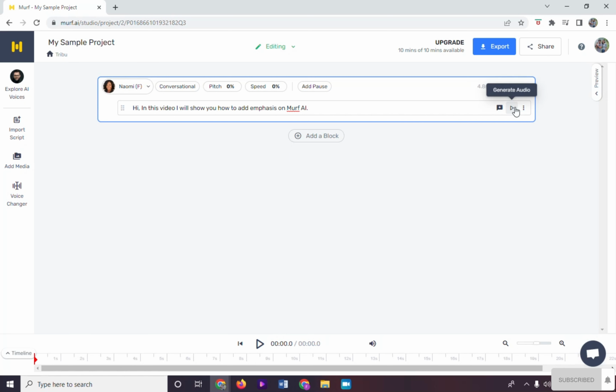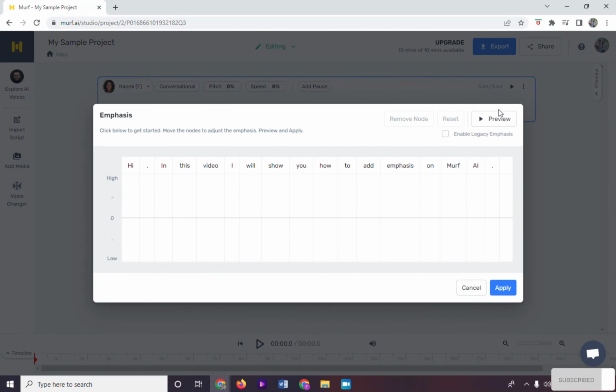To generate the audio, just click the play button right here. And in a few seconds it will generate the audio. After this, to add emphasis, we will click in this icon right here and put nodes to each word we would like to put emphasis. It has limits, only 5 nodes can be put on the sentence.